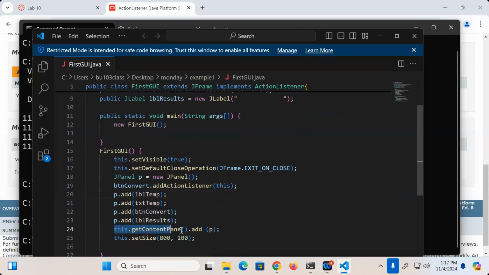This goes and puts that panel into the frame. Each frame sort of has its main panel, and in our case, that's this panel. And then we set the size of it to 800 wide, 100 high. That's why it was long and not very tall. Here's probably the most interesting part of it, though.